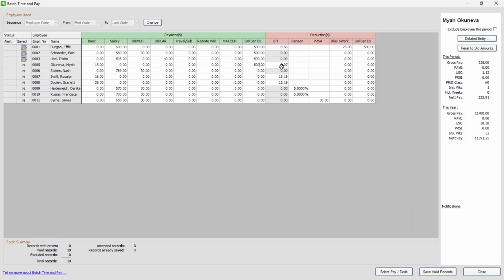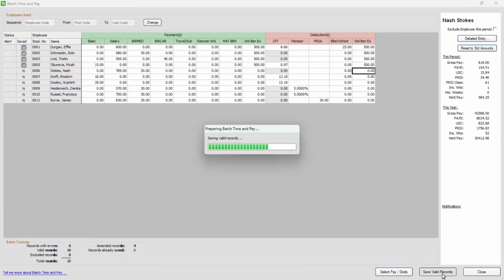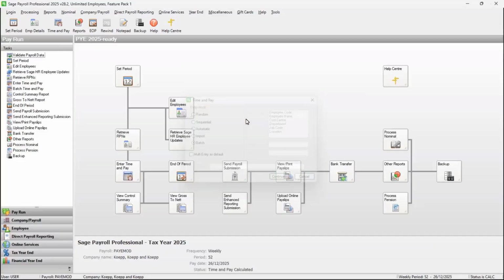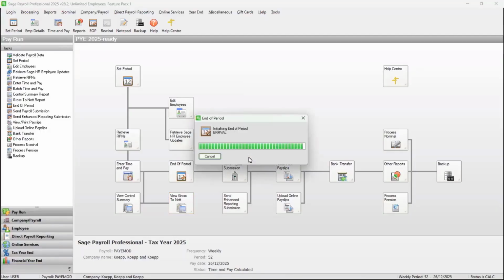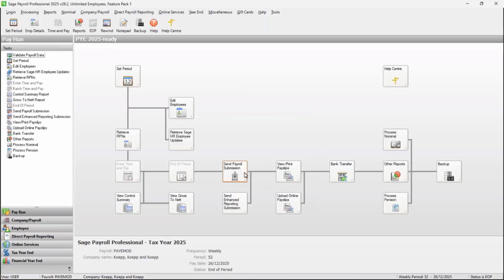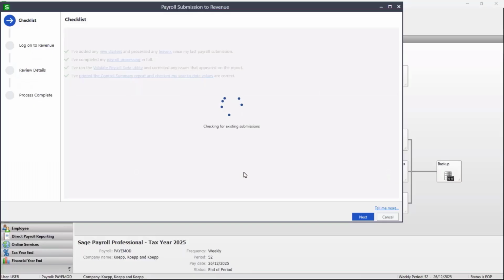So I've actually got 4 employees that are receiving gift cards. So I'm going to pop the values in against their names. Got payments and deductions. I don't need to make any other changes this period, so I'm going to save the valid records. And then I would complete my payroll as normal. So I can check the control summary, and gross to net reports. I can run end of period. And then I would send my payroll submission in the usual way.